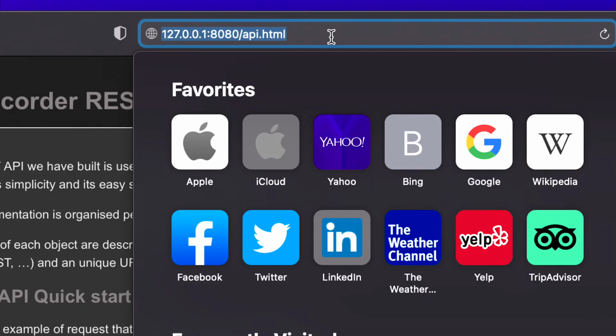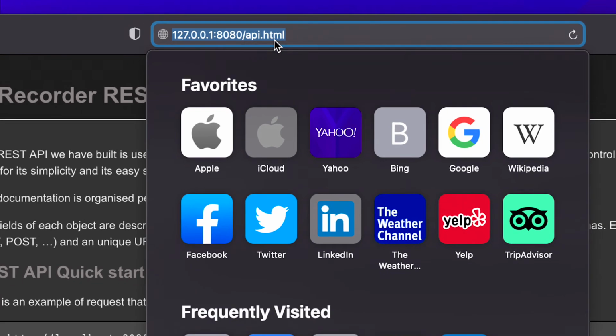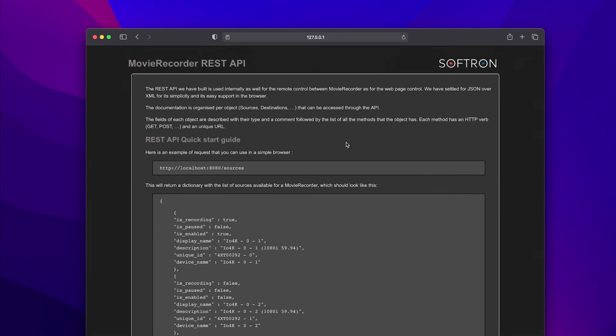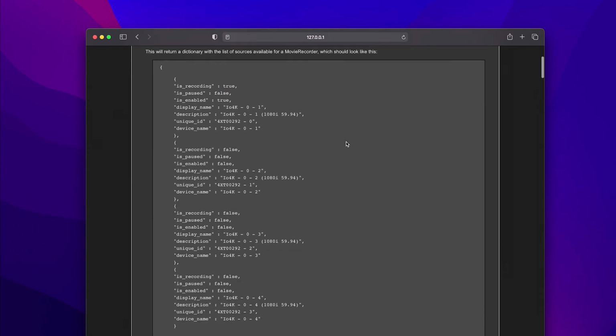So there are a lot more changes inside the REST API function of MovieRecorder 4. Things like being able to change the schedule name, adjust the schedule start and stop time are all here. With MovieRecorder running, you could go to this address /api.html. Let me zoom out for you. And here you can see all the information about the MovieRecorder REST API. So this is a great new feature in MovieRecorder 4.